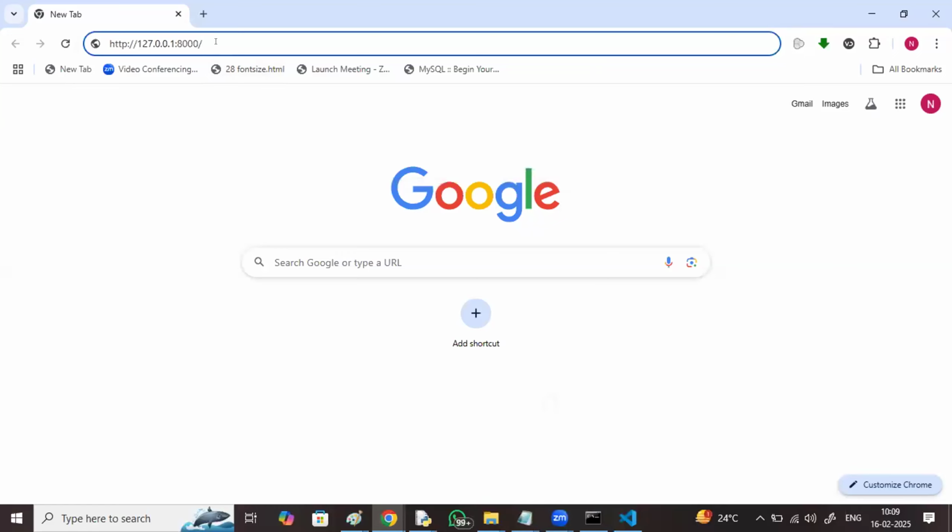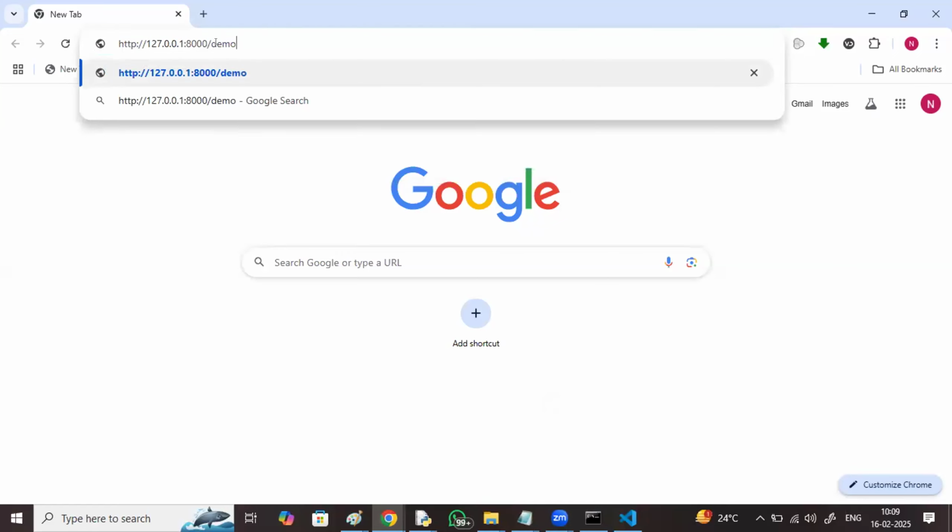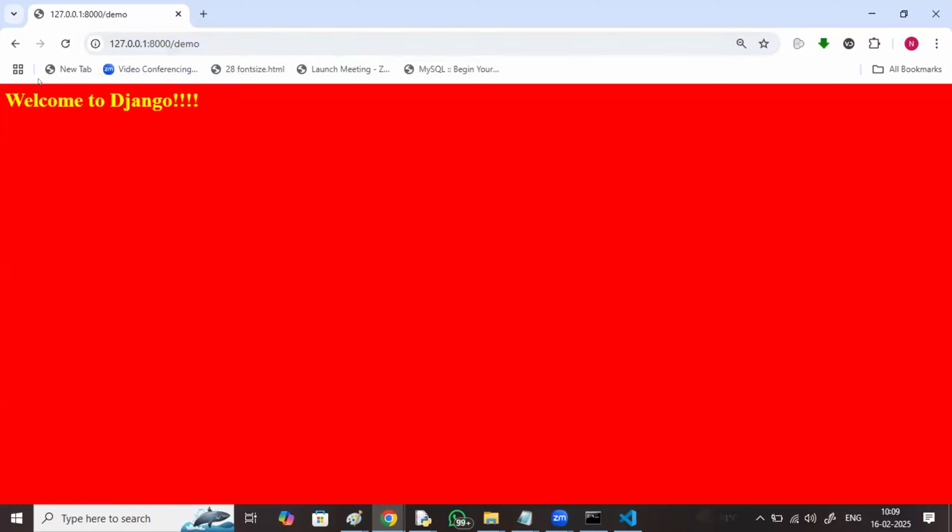Give demo. Whenever I give this demo and press enter, you get the output. You give a request, it is giving the response. Welcome to DJANGO world.